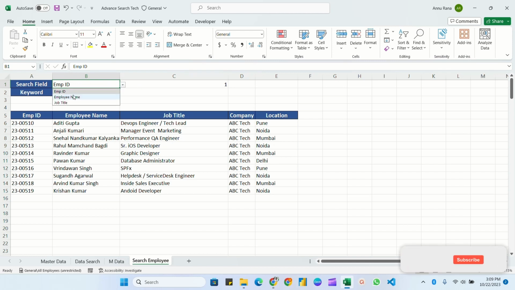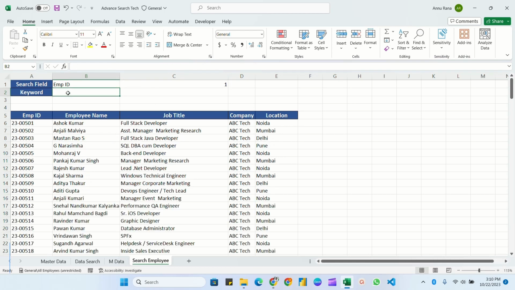I have taken 3 search field options. If you have many, you can use many. If you want to put 1 or 2 only, you can use 1 or 2 only as per your requirement. Now come to the automation part, how we are going to automate.